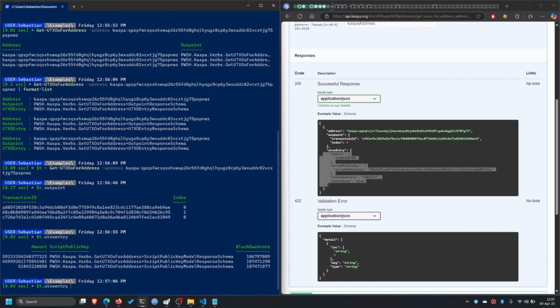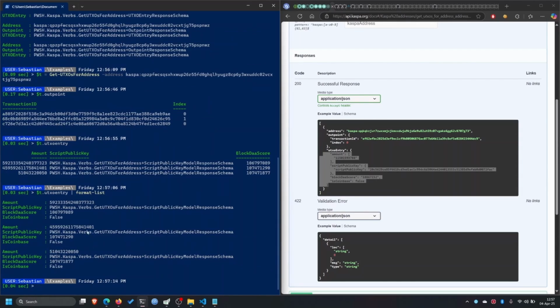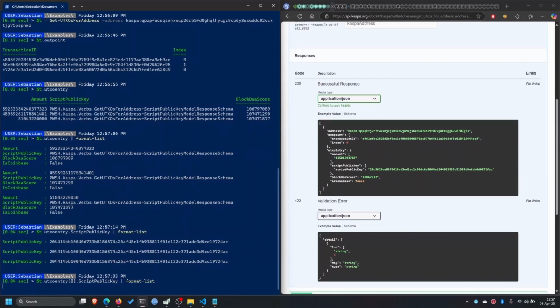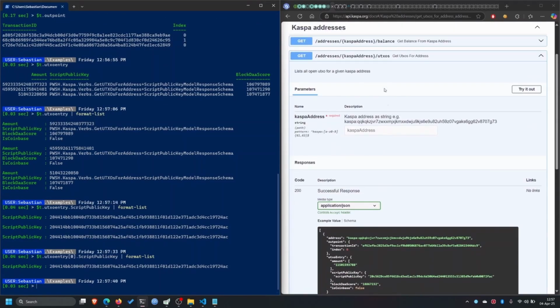Once again, format as a list, so we can better view this. And as you can see, there is some information. Script public key. Once again, you can access it for each of those, or we can simply take one, and so on.